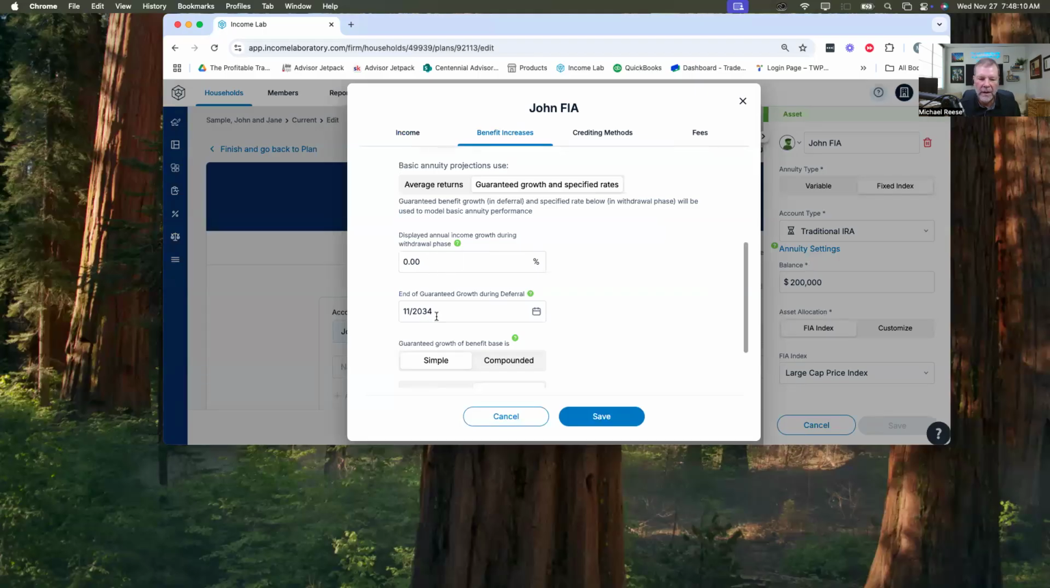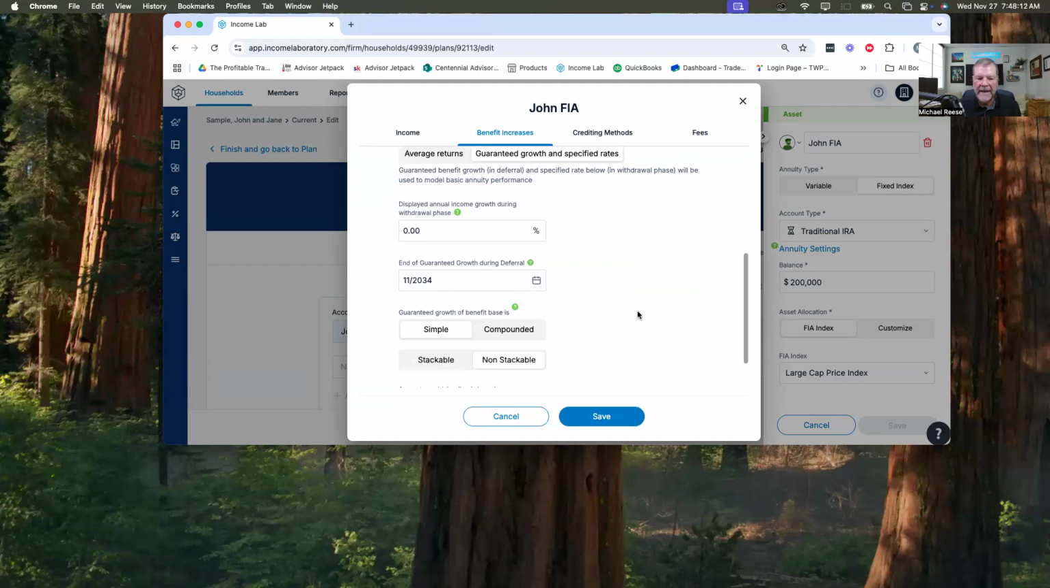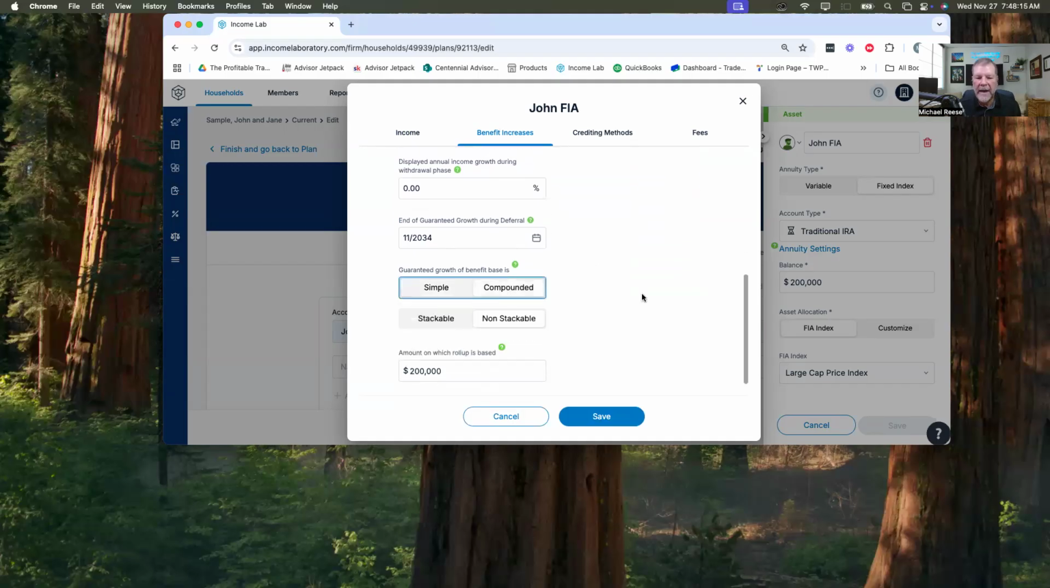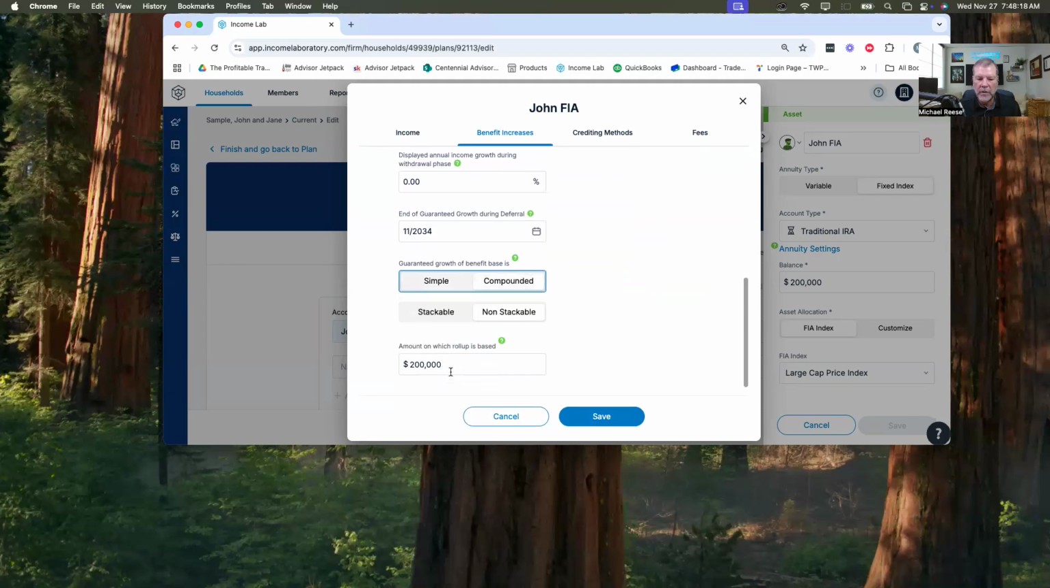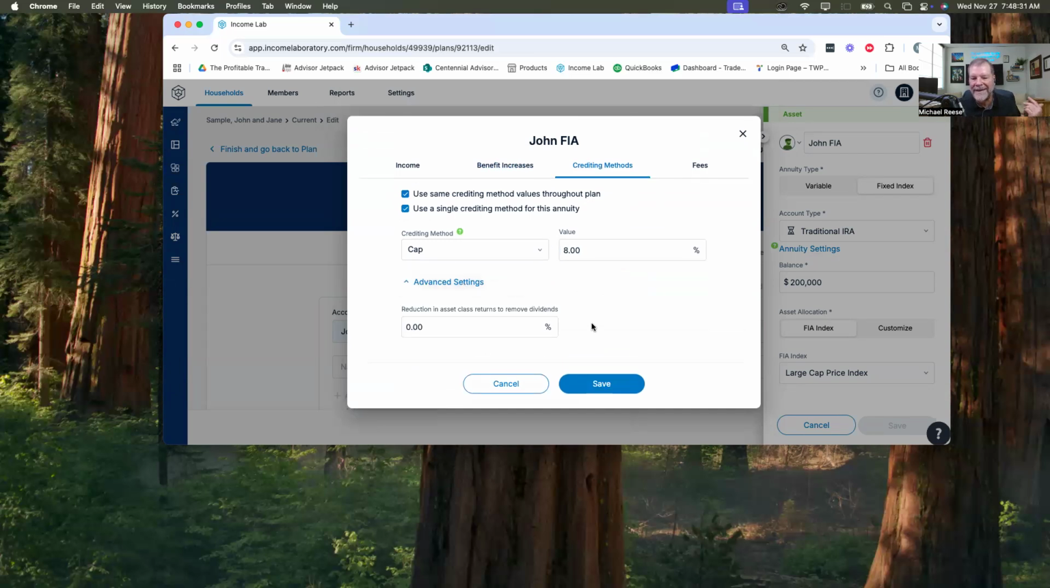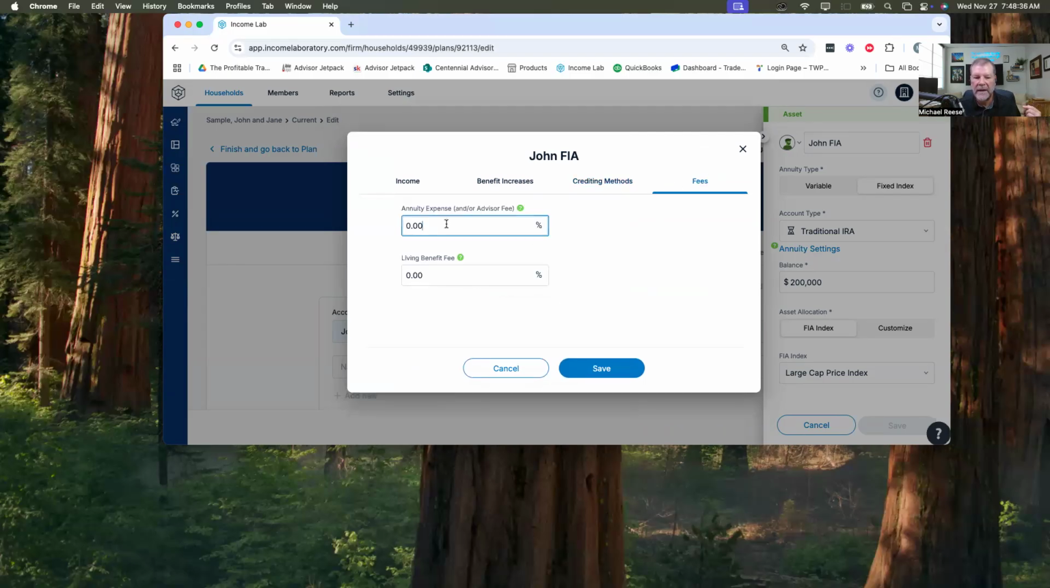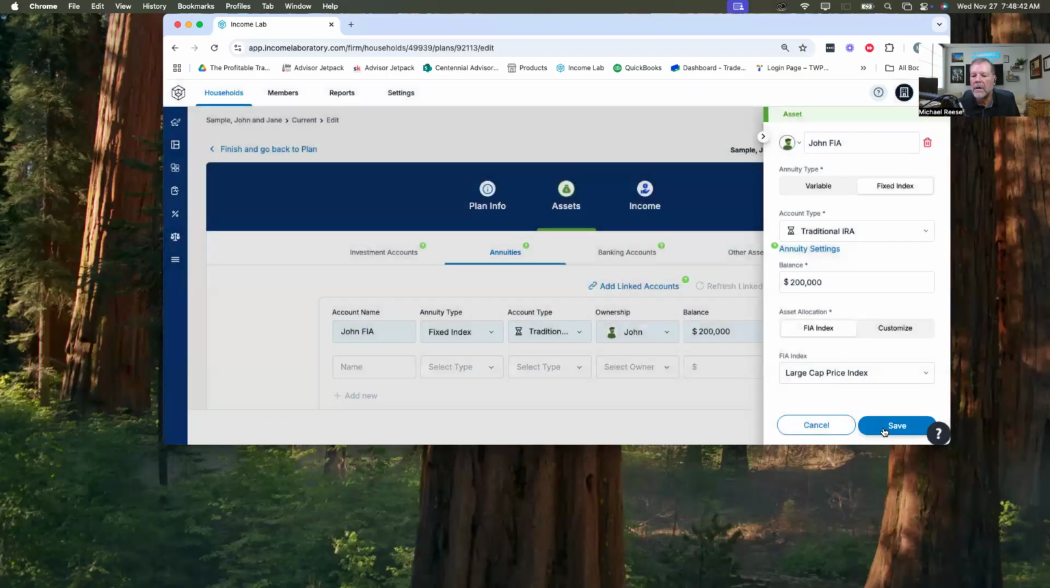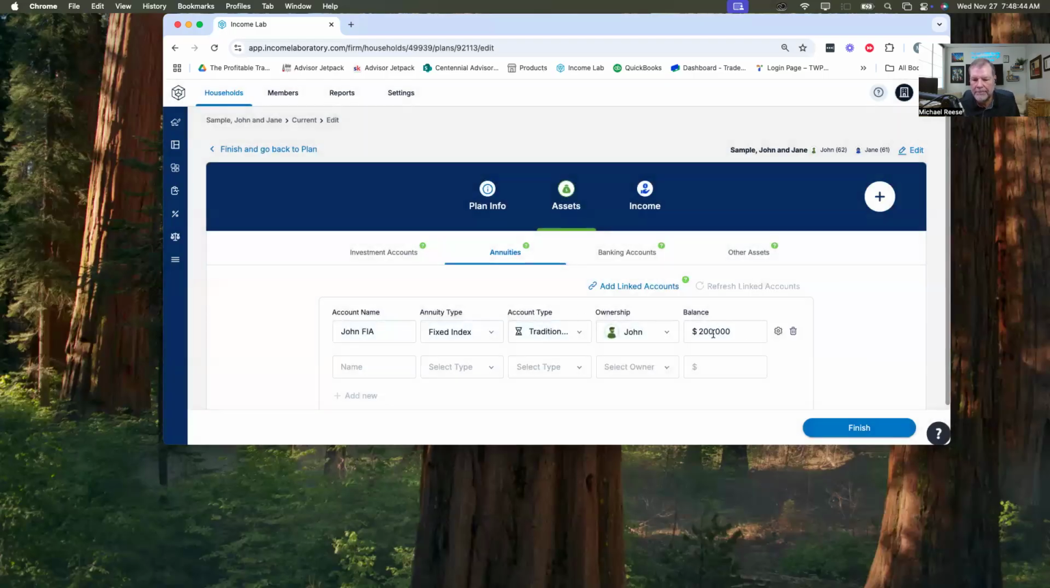Yeah, we're going to assume no. End of, yeah, we don't care about that. Here, guaranteed growth of benefit is compounded, non-stackable amount on which roll-up is based. Right now, it's the 225, right? And crediting methods, it's a cap of, I don't know, 8% maybe. Who cares? Because basically all we care about is the income that's coming from this. And then the fees, let's say there's a living benefit fee of 0.95, right? There, save. Now, this will now show income for their lifetime during retirement.